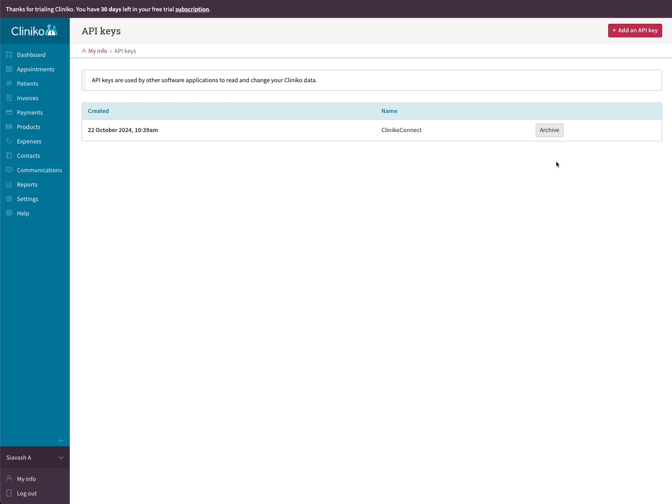At any point of time, if you want to cancel or disconnect our connection, you can come in here and make sure that you click on this and you archive it. And this will delete the API key. So this is how you can actually add the API key. Super simple. Let me know if you have any question.